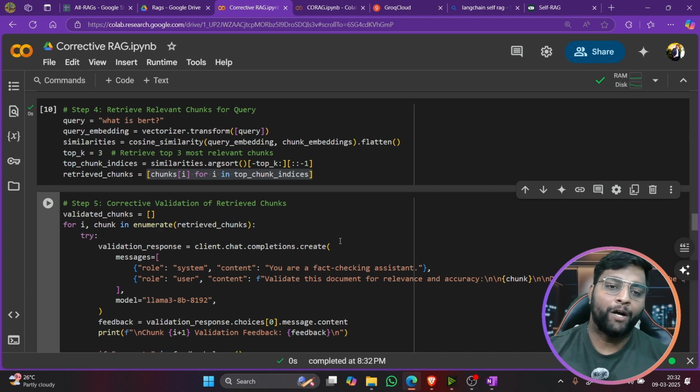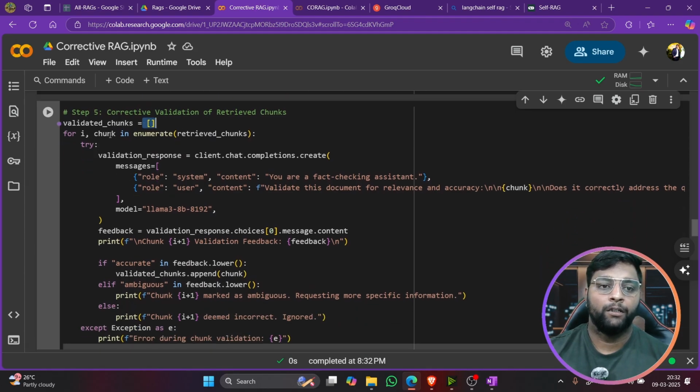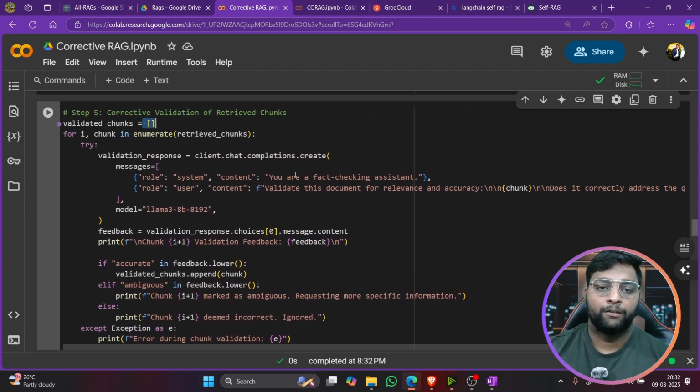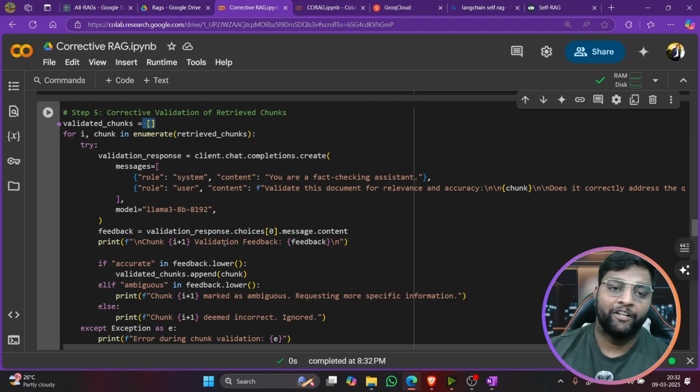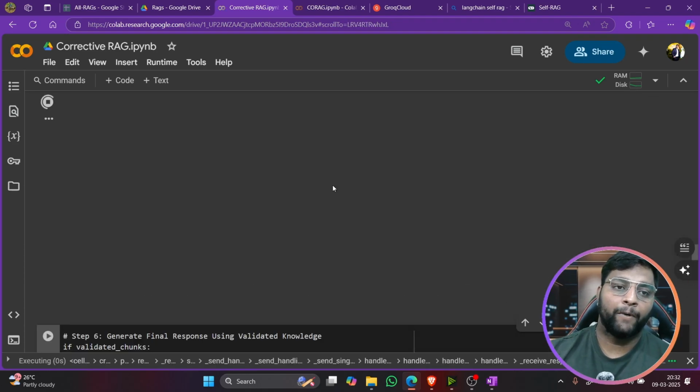Next, corrective validation of retrieved chunk. Validation chunk, we have created a variable here. Then in a try and except block, we started to write the code here. Try, so you are a fact checking assistant, and the validation doc of the chunk should be there, and feedback response based on that validation. And based on that we again append and rewrite the query.